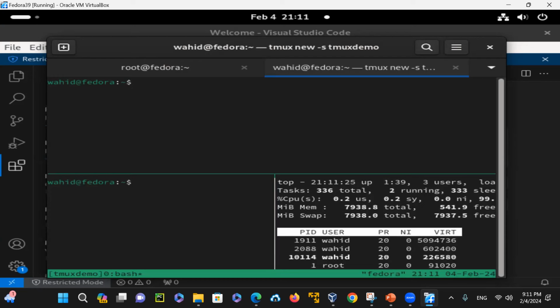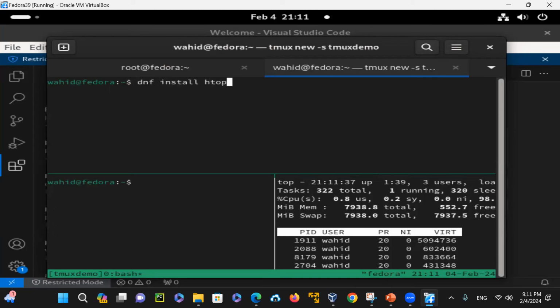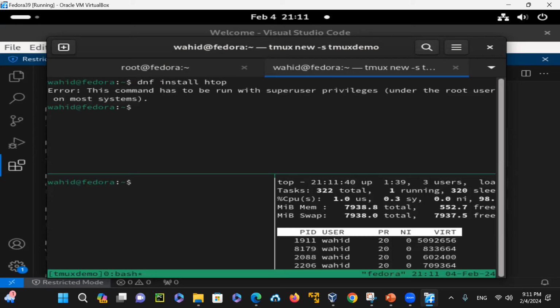Now I'm here. So if I say htop, htop is not there, so let's install it. I say dnf install htop. Now this one is going to say you don't have privilege, but I could put sudo in front of it and then type in my password.